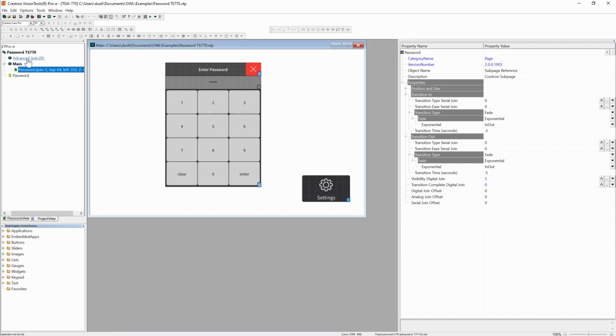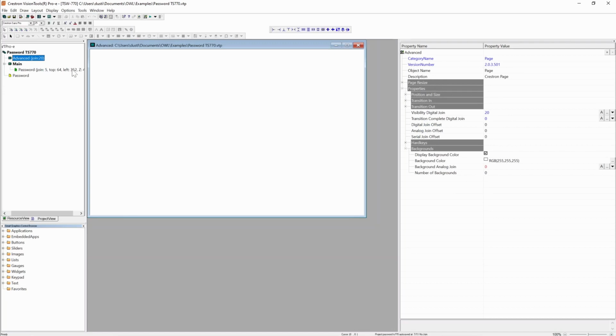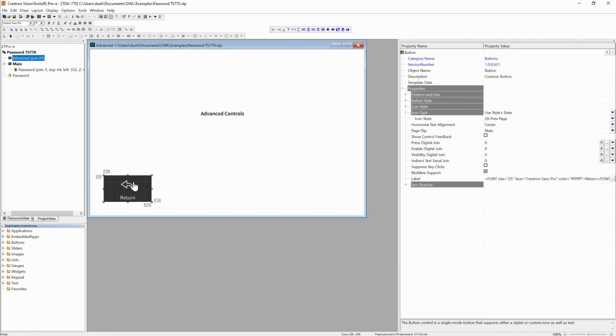And the advanced page, it's just another page. See it load here. And it has a join of 20. So whenever I pulse 20 on the feedback of the touch panel in SIMPL Windows, it'll flip to this page. The return is just a previous page. Actually, sorry, it's a page flip to main. I usually do my menu navigation using a different method, but this was easier just to show it this way. So let's flip back to SIMPL.